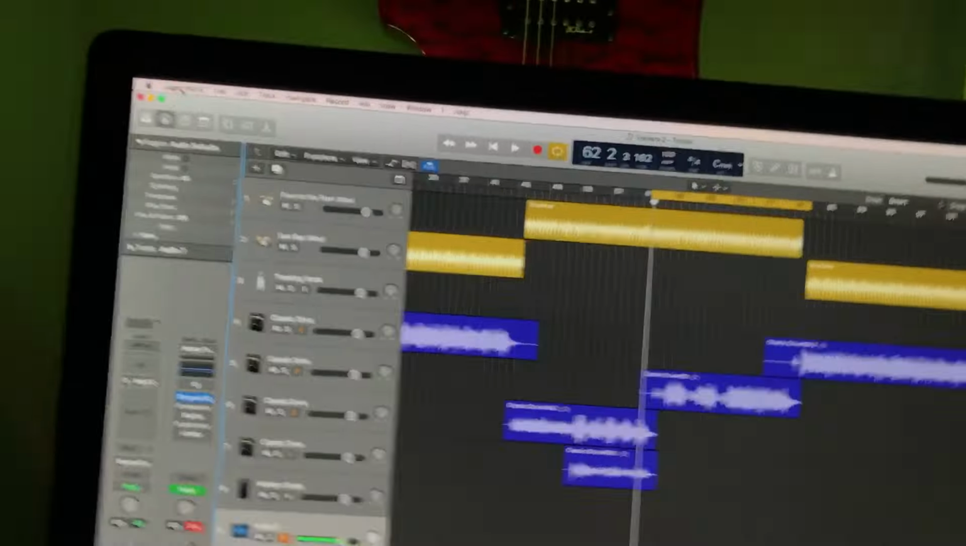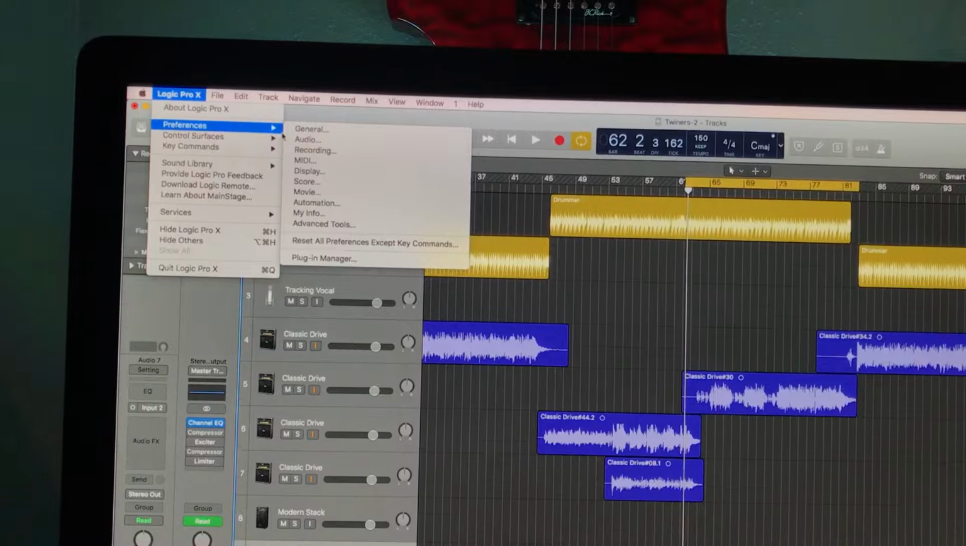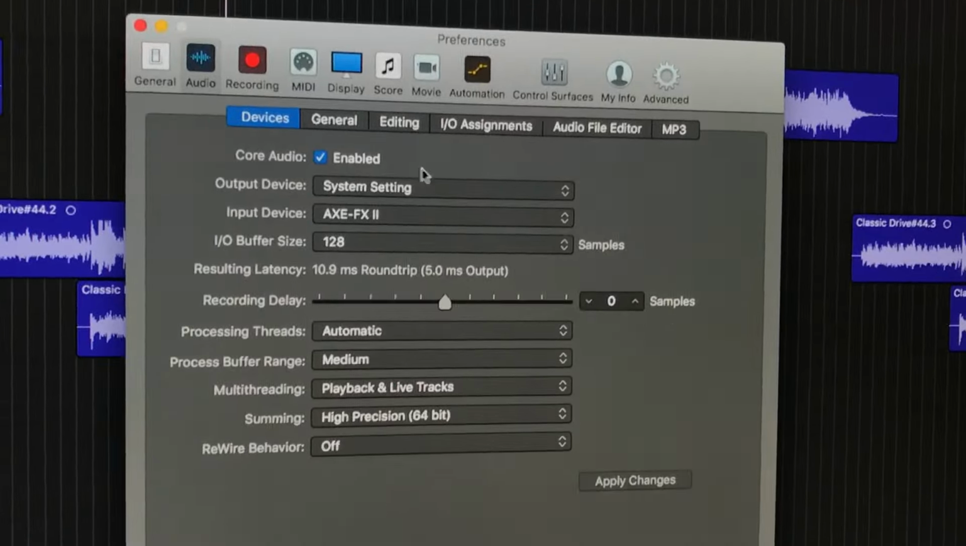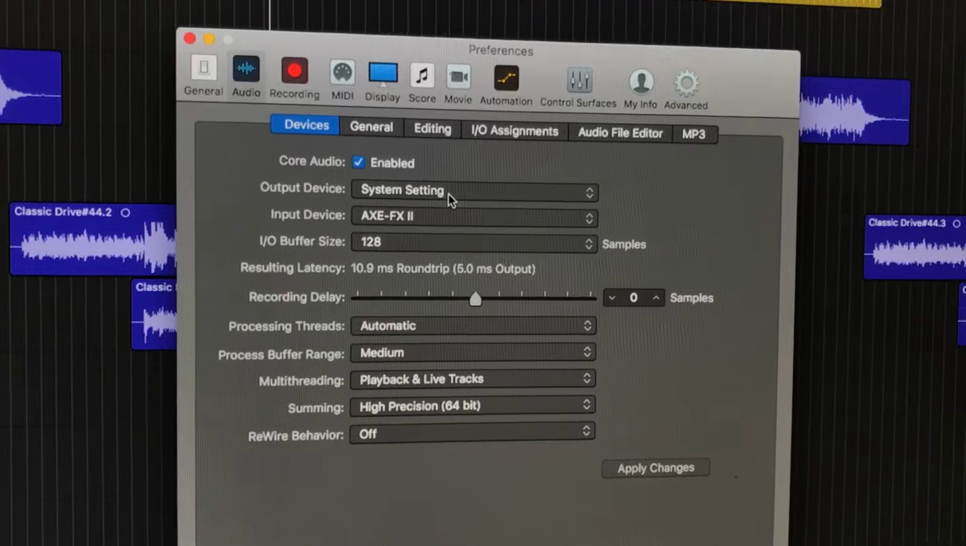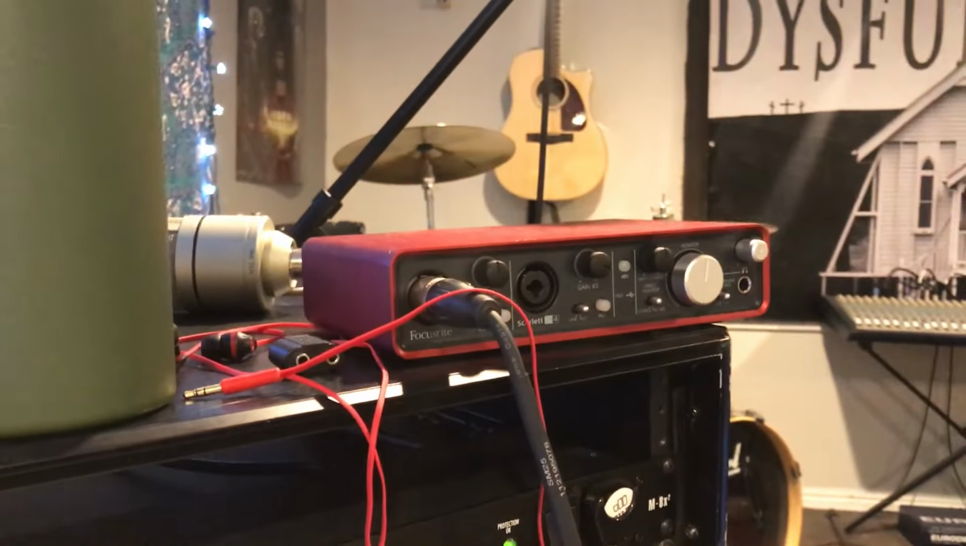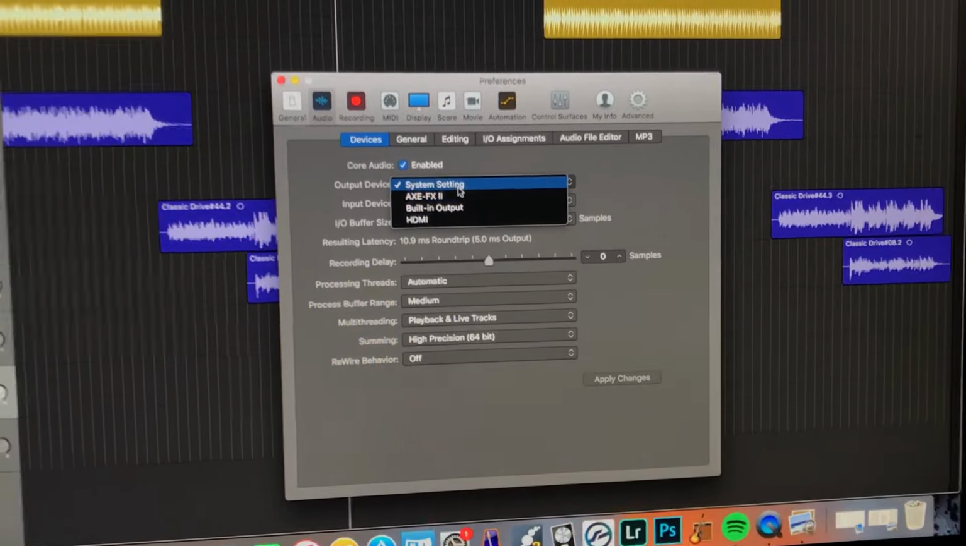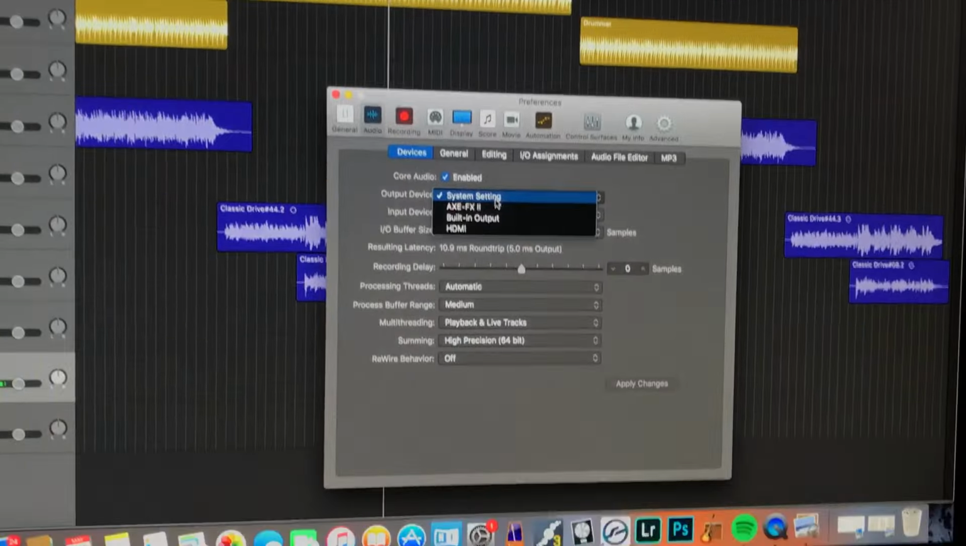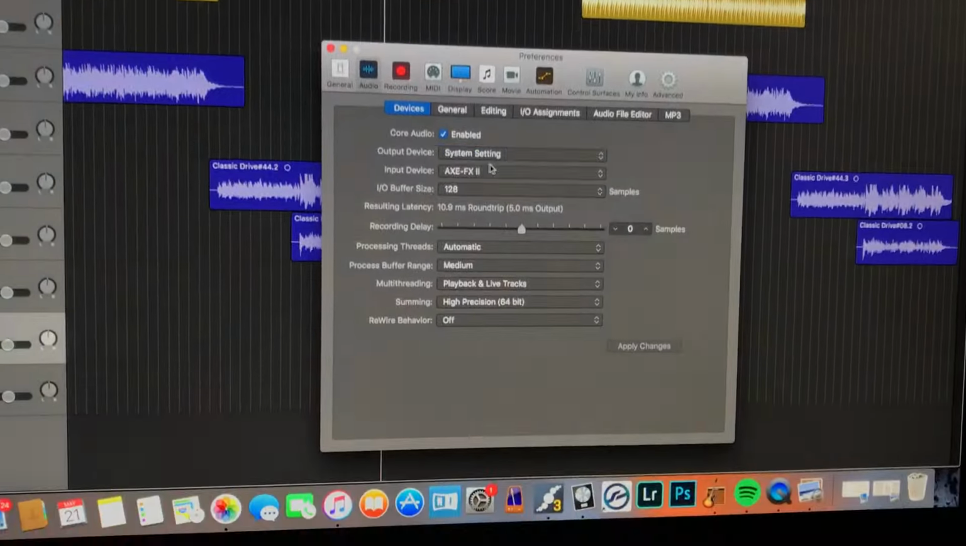So we're going to go up to Logic Pro X here, Preferences, Audio, and then here you're going to want to make sure you have your output device as either your system setting, or if you're using something like a Scarlett Focusrite or any other type of interface and you want it to come out through your headphones, then you change it to whatever it is here. So for me, I would do the Axe FX, but I don't want that. I want it coming out of my computer speakers through my stereo. So I'm just going to do system setting, input is Axe FX, apply changes.